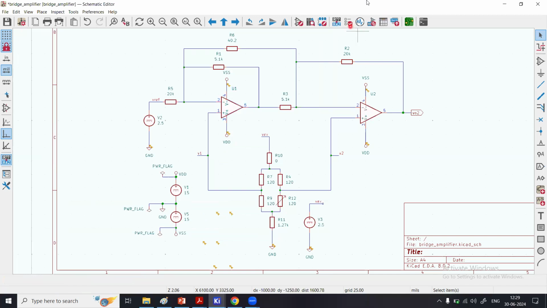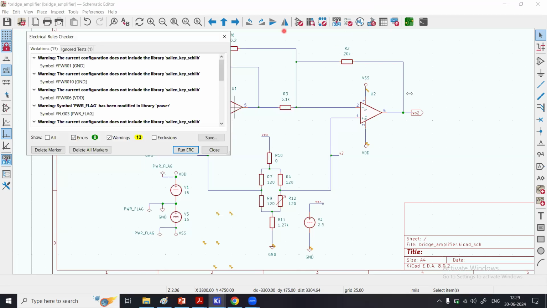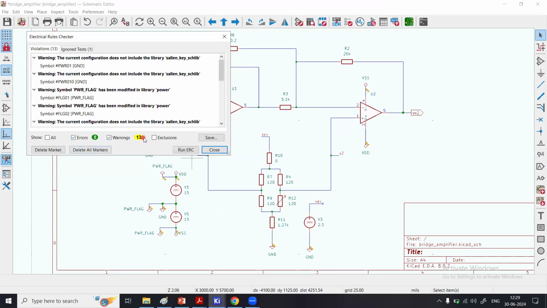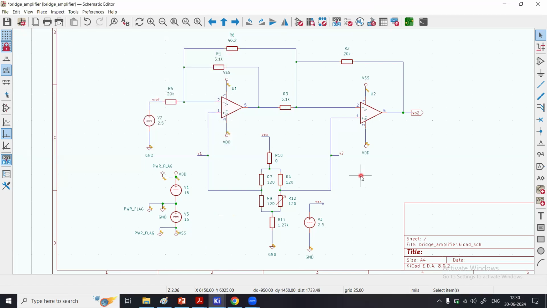Once that is done, I can go for ERC. I just want to ensure that my schematic is correct. I have performed that earlier, and with that, I saw 0 errors. These warnings are coming, but I can safely ignore them. That will not affect the performance of the circuit.